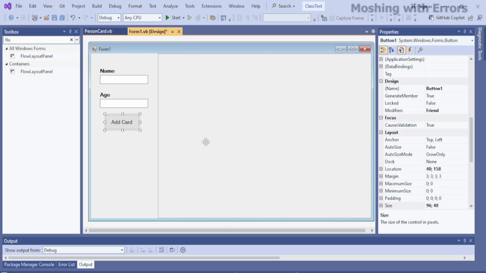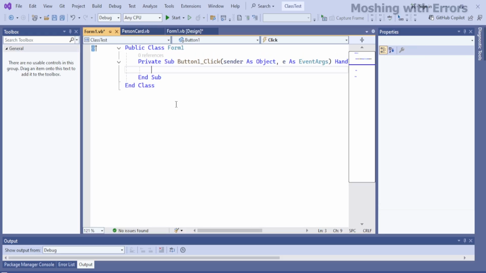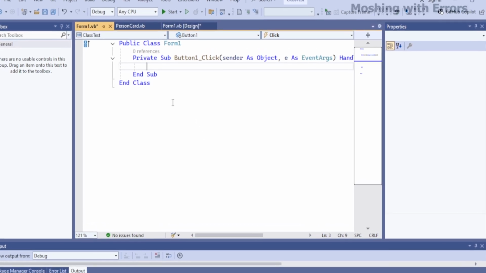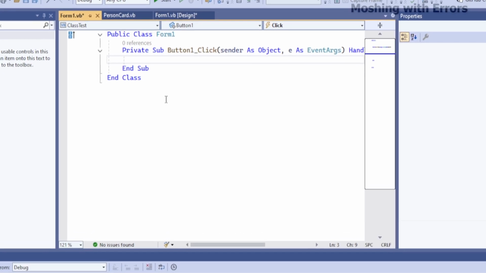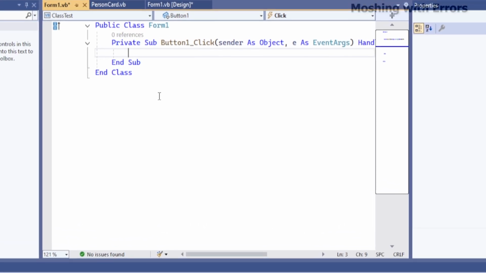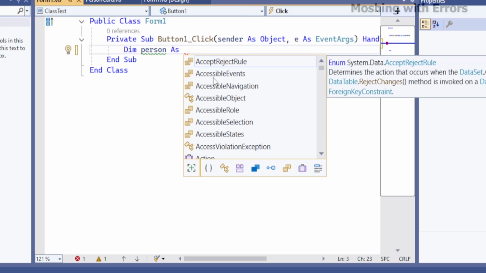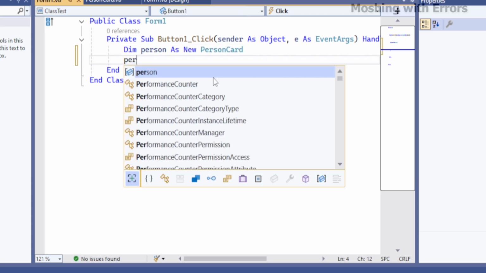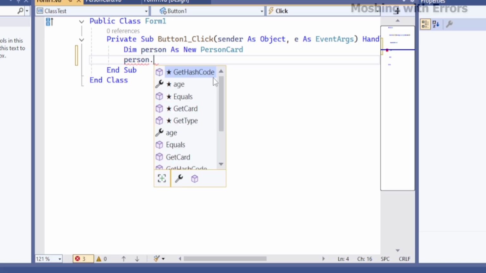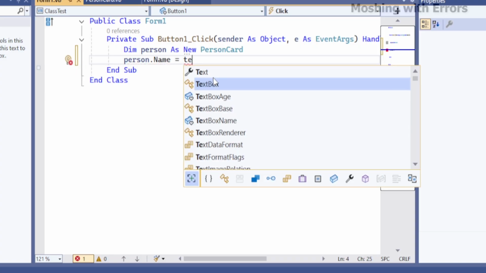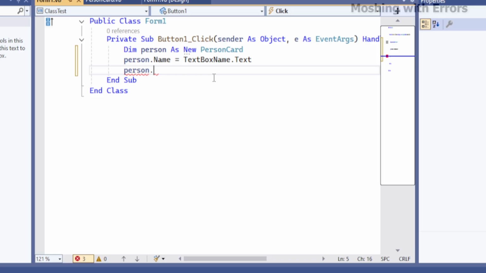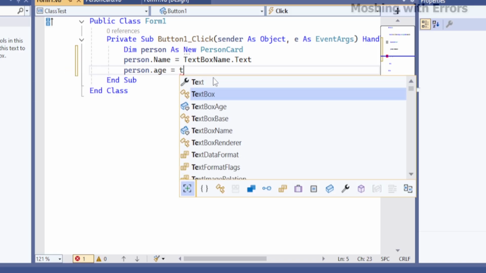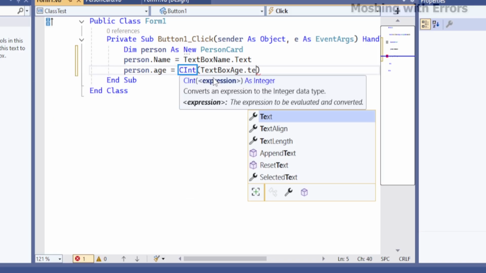Now double-click the Add Card button. We need to send our data to the class. First, we tell the program we want to use our person card blueprint by creating an instance. Dim person as new PersonCard. So if you type person followed by a dot, you will see all the properties we created. We will take the name from the name text box and the age from the age text box. Don't forget to convert the age to an integer.